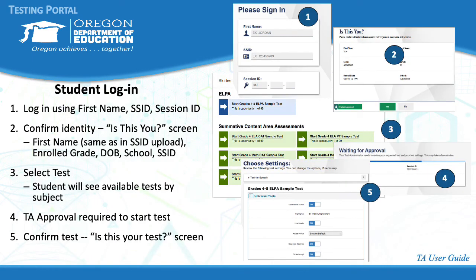The following slide shows the 5-step student login process with screenshots of what the student will see at each step. Note in step 1 that each student will need the unique session ID. As a reminder, the session ID is accessed through the TA interface. Additionally, student names must be typed in exactly how their legal name appears within the system.